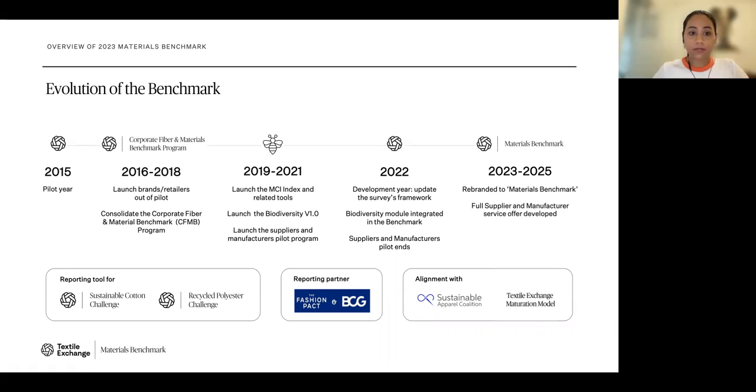2023 is also the year when suppliers and manufacturers survey is moving out of its pilot phase to establish itself in 2023 with increased participation and with full scoring methodology applied to the suppliers survey. Internally, we are also aligning with Textile Exchange Maturation Model Acceleration Framework, and more is to come on this later in the year. I also want to mention that the materials benchmark is also the reporting platform for our challenges, such as the Sustainable Cotton Challenge and the Recycled Polyester Challenge by Textile Exchange.